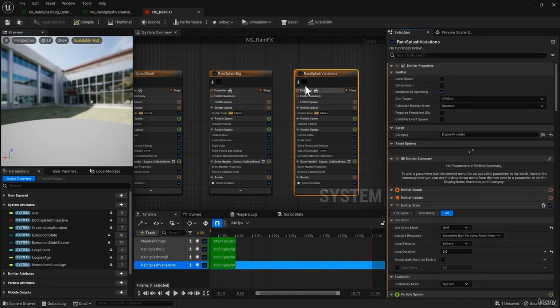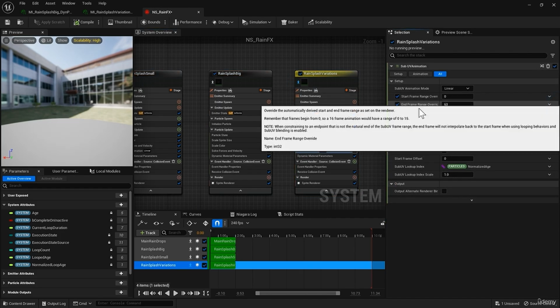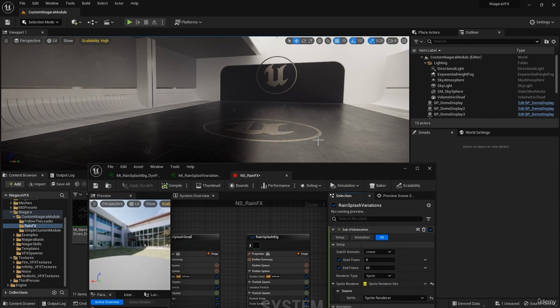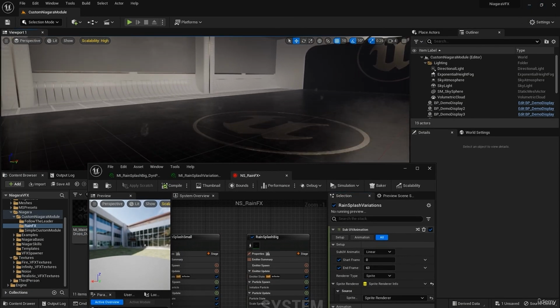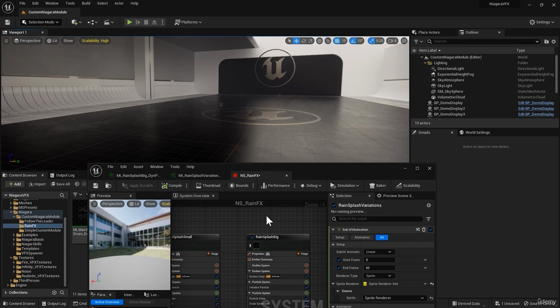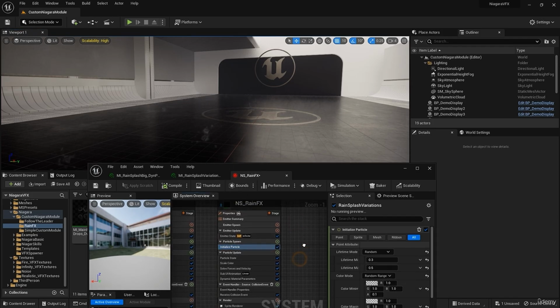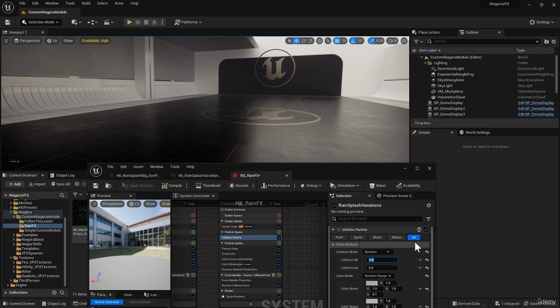I'm gonna go back to it and I'm gonna isolate this emitter. And for this sub UV animation module, I'm gonna reset this back to 63 and preview this emitter only. So you can see this is the effect that I get. Right now I think they jitter too much, so I'm gonna increase their lifetime. Instead of 0.3 and 0.5, I'm gonna try 0.8 and 1. Yeah, this looks a bit better.